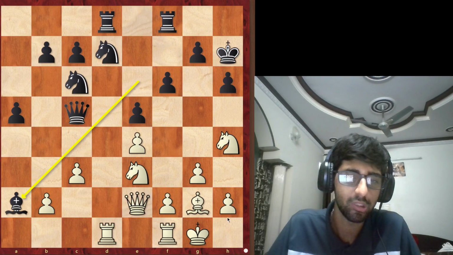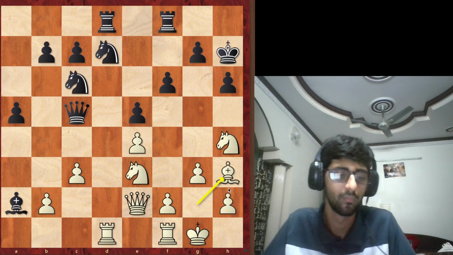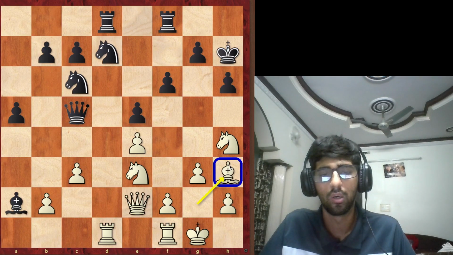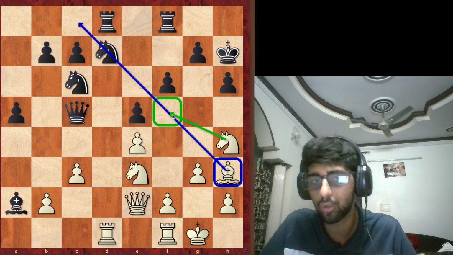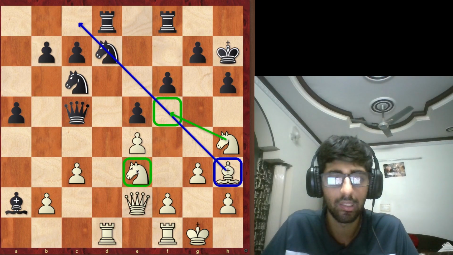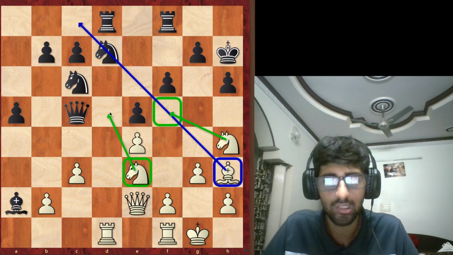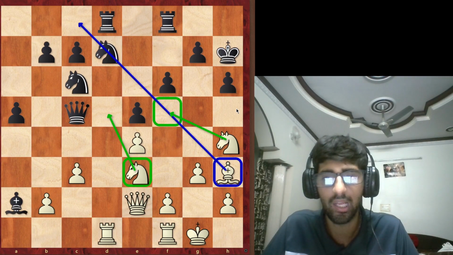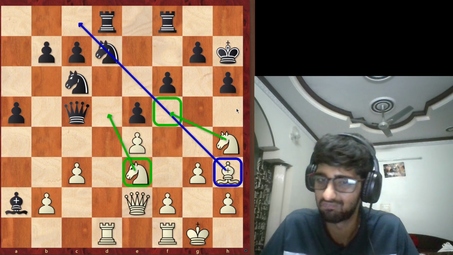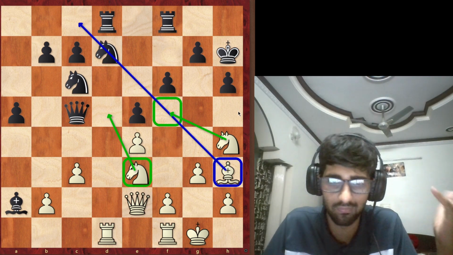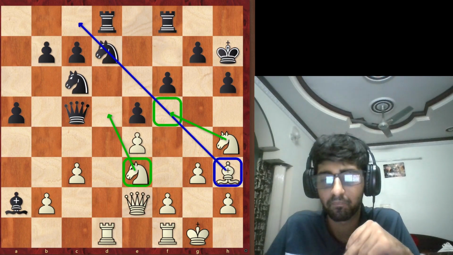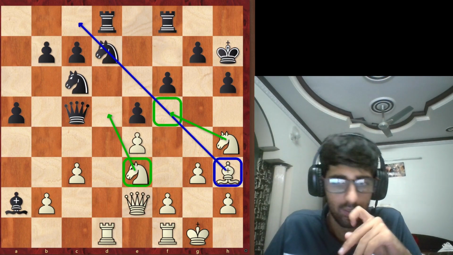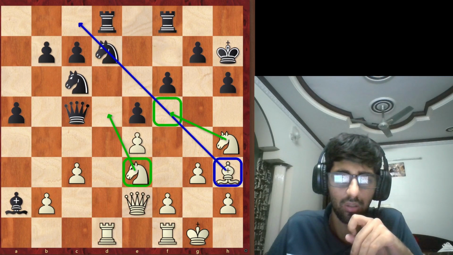White goes bishop h3. What does he get with bishop h3? A great diagonal. The knight will definitely go to f5, and the e3 knight will go to d5 at some point, and black is just really, really passive. Hence king h7 is not really good here.